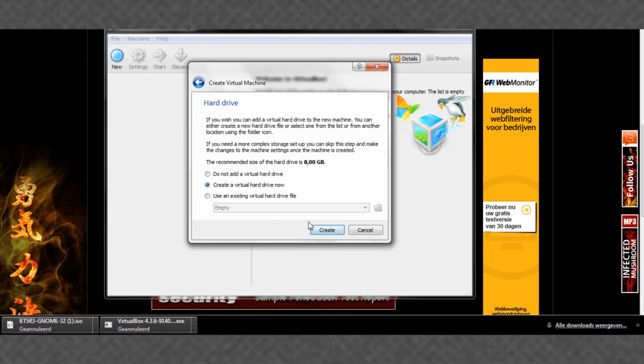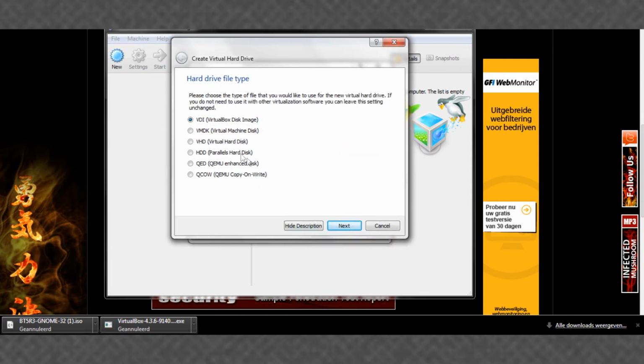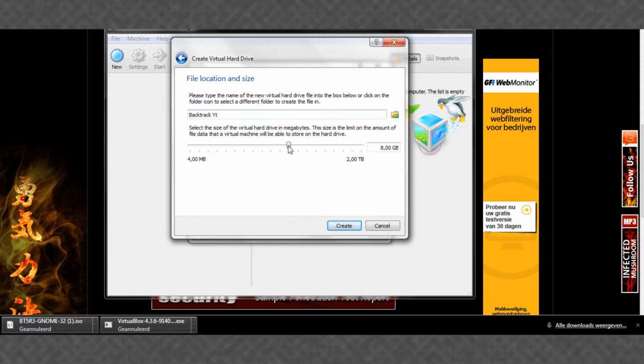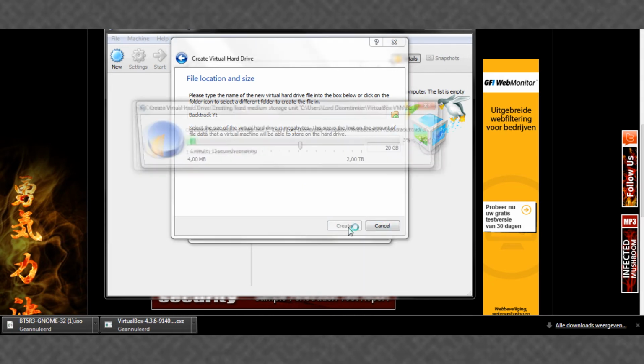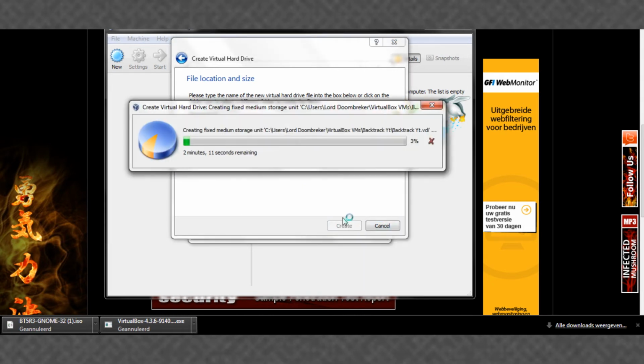Now choose to make a new hard drive and choose VDI. This will make a virtual hard drive, so a hard drive within a hard drive. Make it a fixed size. I find this better than the dynamic one. Make it at least 20 GB, but take care, the slider goes up pretty fast. Now wait for this endlessly long process to finish. Have a relaxing song in the meantime.